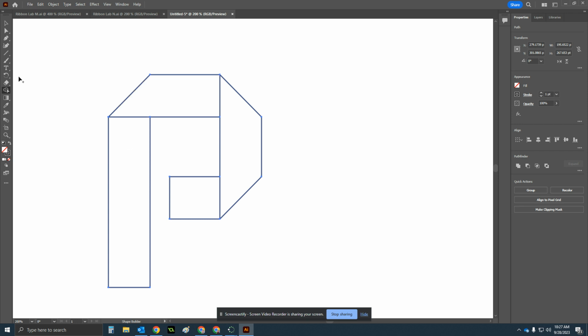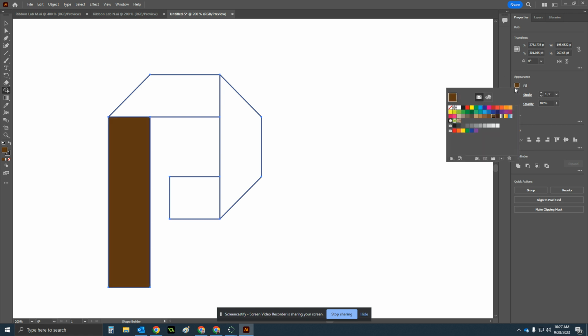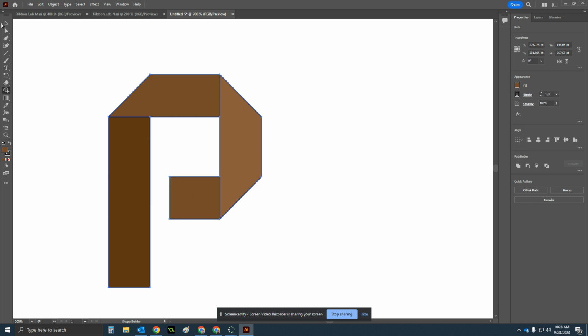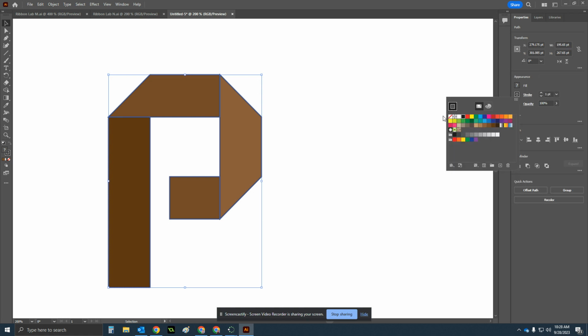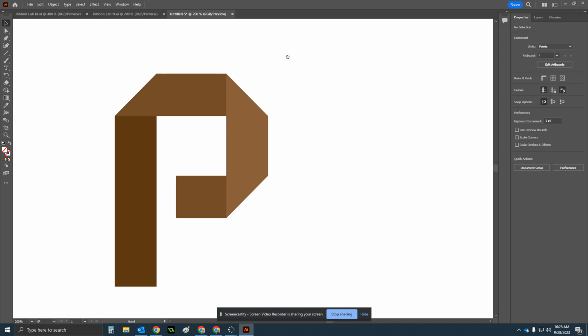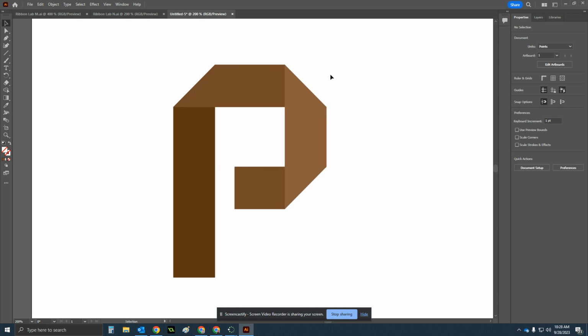You've got your P. Again, with the Shape Builder tool still selected, we can start coloring this in. Let's see, what color should we do? Let's do brown. Sure, brown. We haven't done brown. There you go. Got a brown P here. If I select it all, I can turn the stroke off as well. Turn the stroke off. Boom. You're done. Again, it depends on how you fold it. You can color however you want to color it. All that cool stuff. So that's the P.